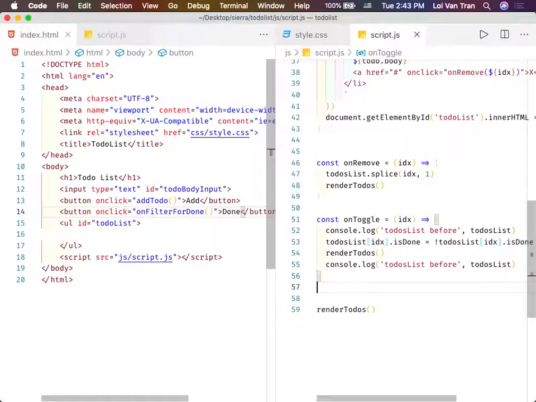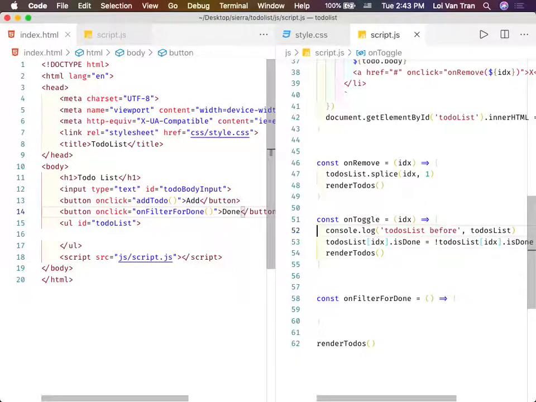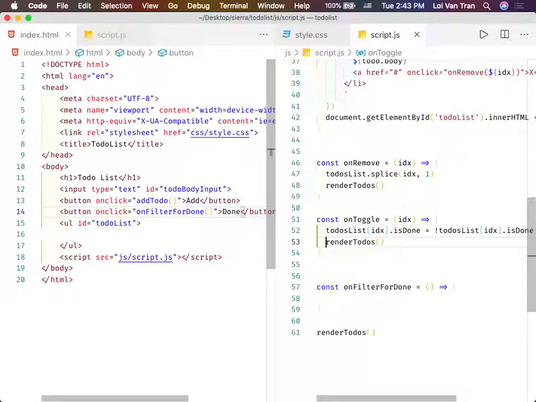So we'll move back over here. We'll do const onFilterForDone is equal to a function. And what are we going to do in here, guys? We're going to say, hey, render our to-dos, and we're going to pass it a new argument. We're going to say, hey, give me all the to-dos that are done. Now, because we're refactoring this, we need to refactor all our other calls to renderToDos.